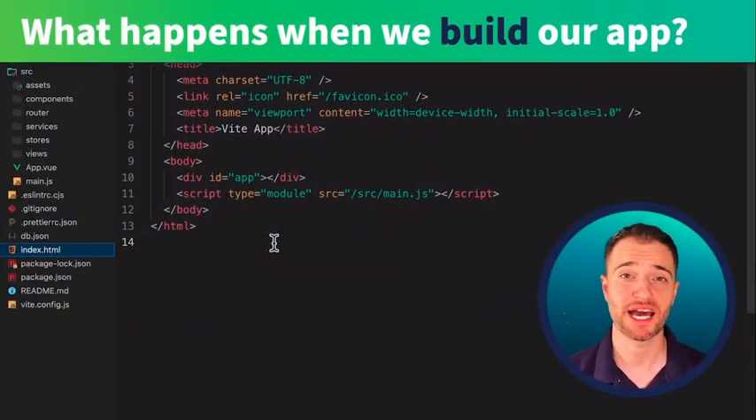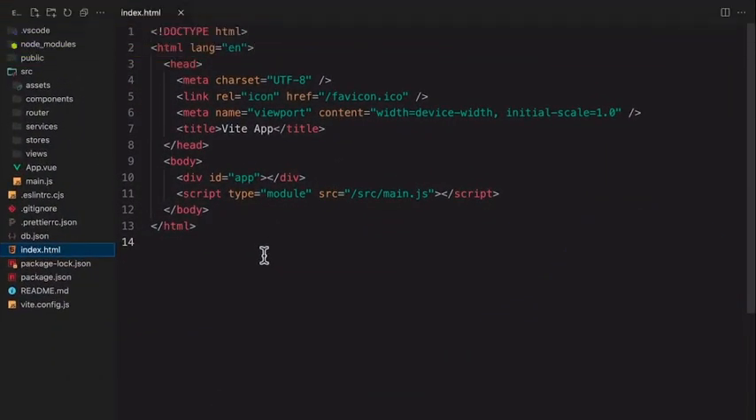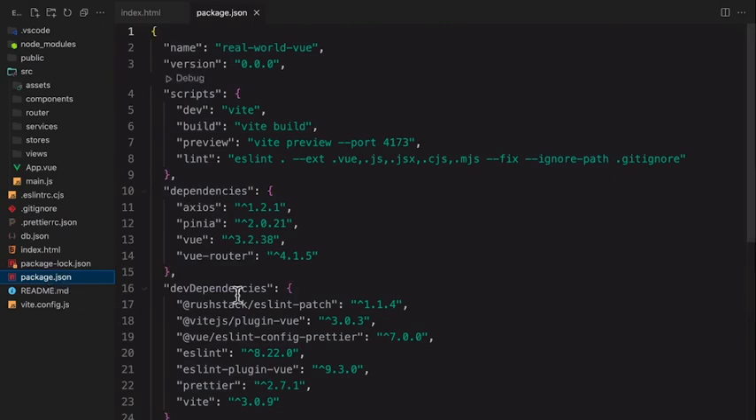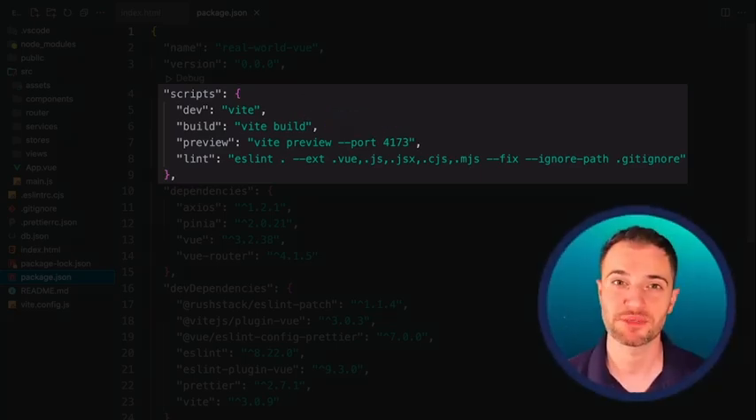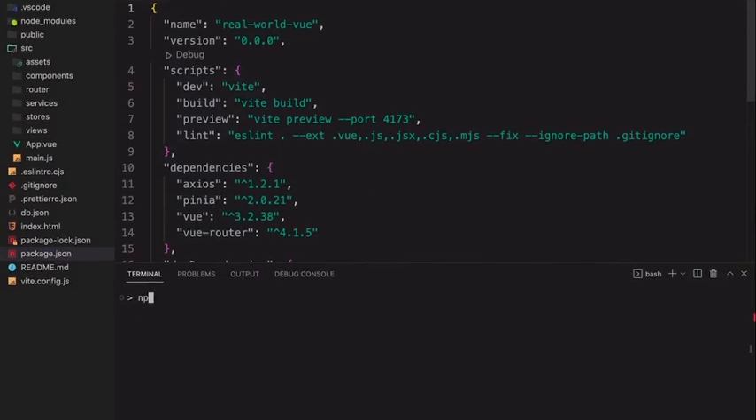So what happens when we actually build our app? If we peek into the package.json, we see that we have these scripts that we can run. Previously, we ran the command to spin up the project in a local development server. And below that is this build command. So let's run this in the terminal and see what happens. We'll say npm run build, and as we see, it's being built for production.